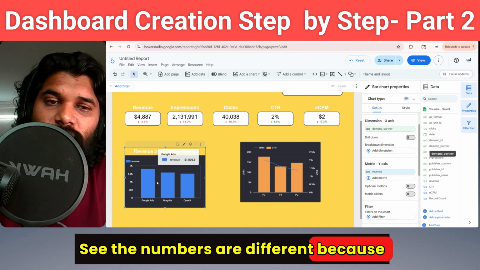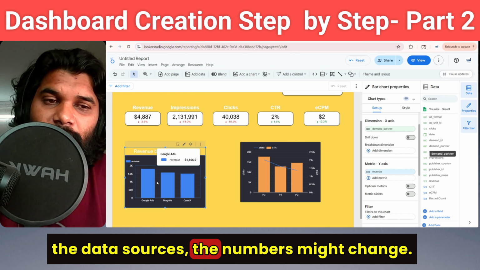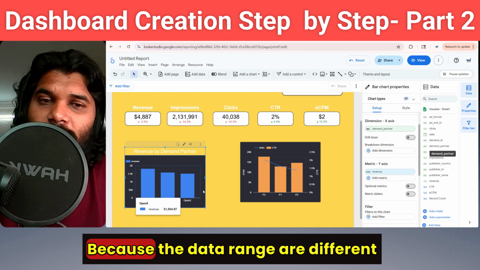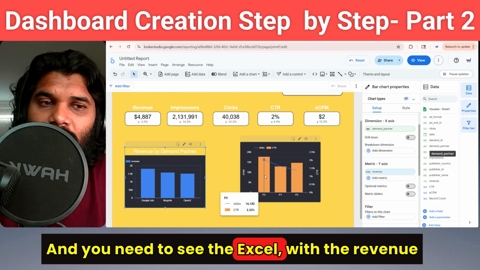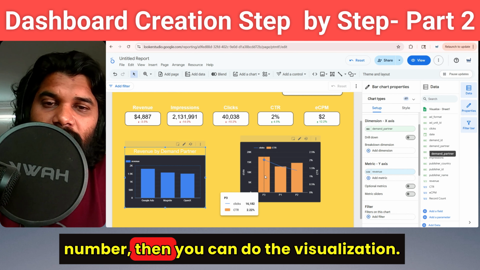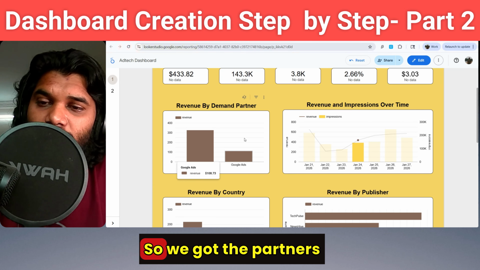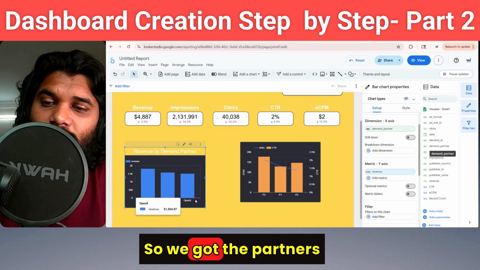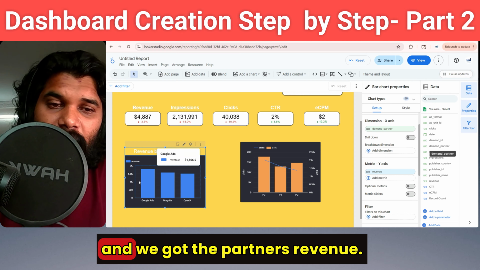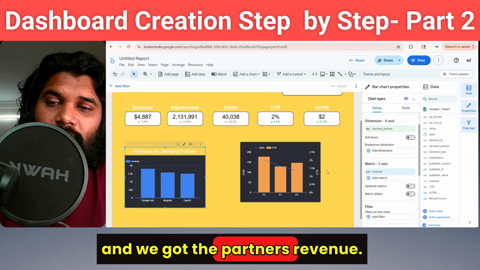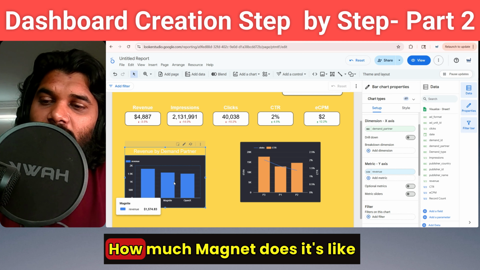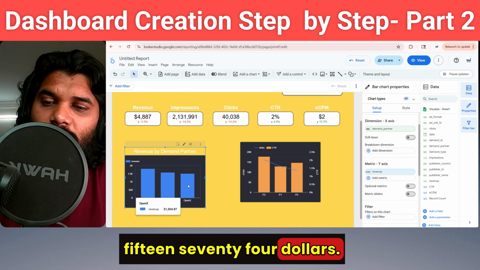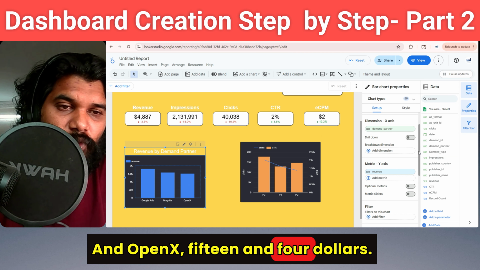See, the numbers are different because the data sources might change, okay, because the data ranges are different. Whichever data range you keep, you need to check the Excel with the revenue number, then you can do the visualization. Okay, so we got the partners and we got the partners' revenue. How much does Google Ads do? It's like $1,800. How much does Magnet do? It's like $1,574, and OpenX does $15 and $4.